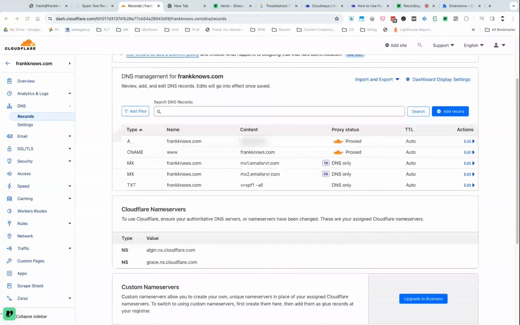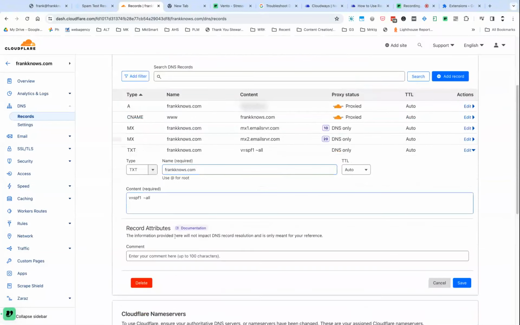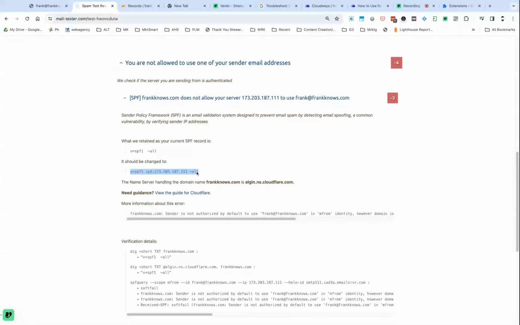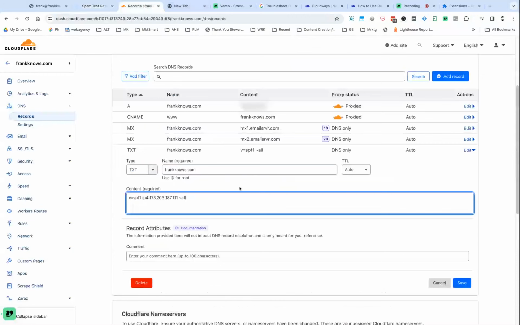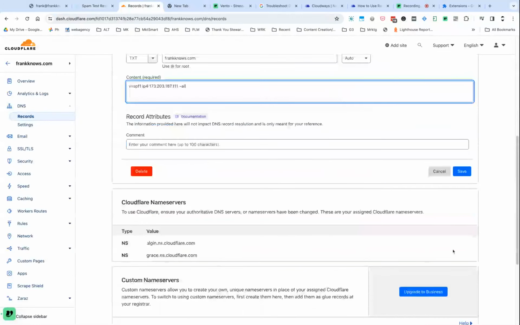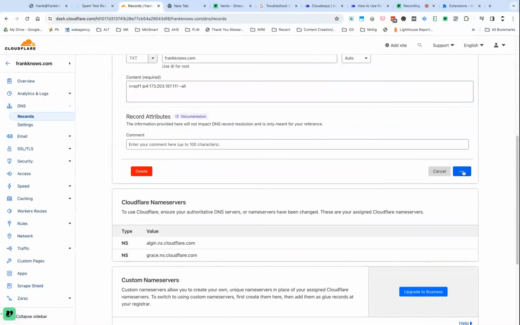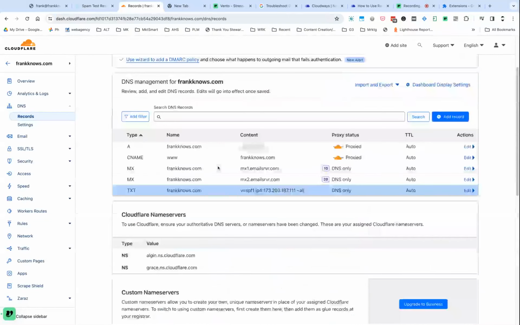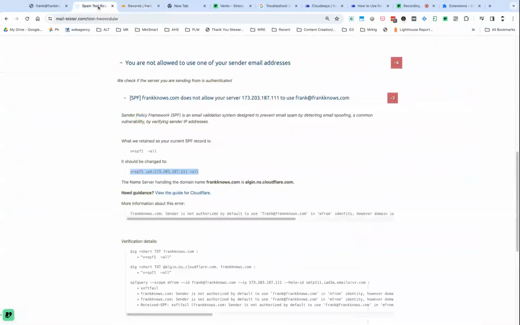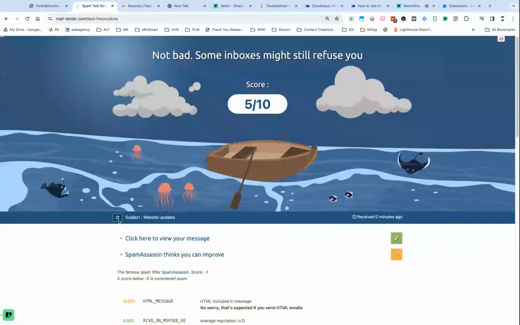Okay, so let's go and edit our SPF record, and we want to add exactly what it provided, right? So if we go back, it said that we had this, and now we need to add this, right? So let's go ahead and save that. All right. Let's check our test results now.